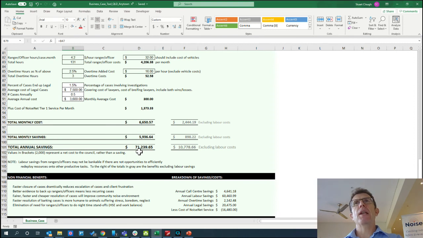So what that's telling you is, when you go into budget discussions, you can say, by using NoiseNet, we're going to save $10,700 in other expenses. So that's the legal, the call center, overtime, predominantly costs. And in total, if you include labor savings, it's going to save us $71,000 a year. So you are saving money. It's not a new budget line item. It is a saving.